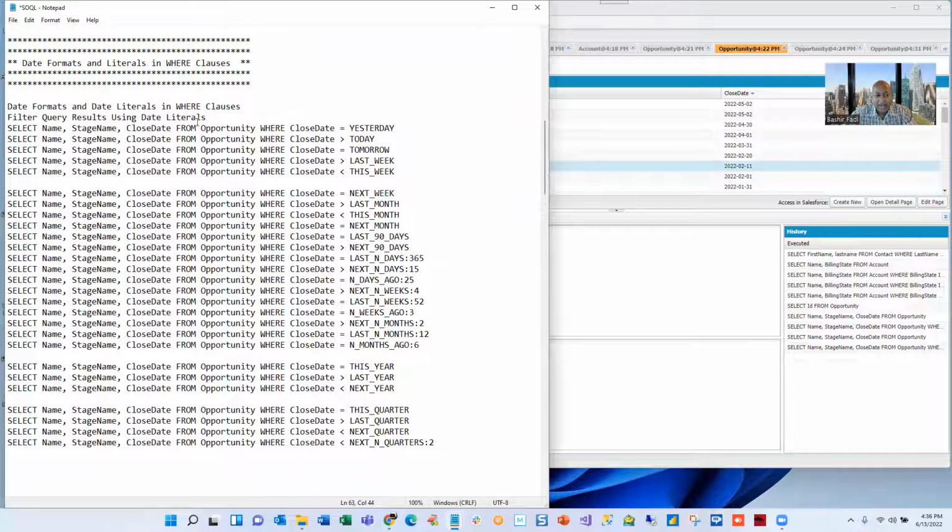I can add a condition where the close date is equal to yesterday. This is beautiful. If I run it today, it's going to show me everything that had the close date of yesterday. Or if I run it next Thursday, it's going to show me Wednesday, the day before. If I run it a year from today, it's going to show me the Wednesday, because that's the yesterday of that date.